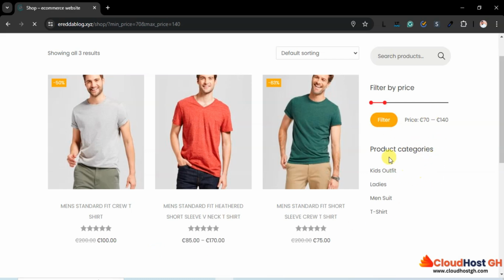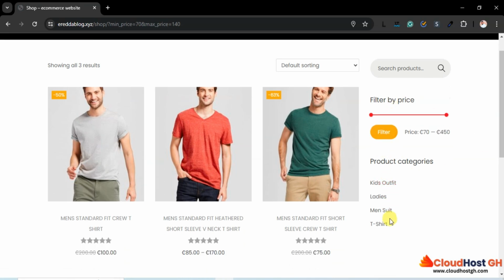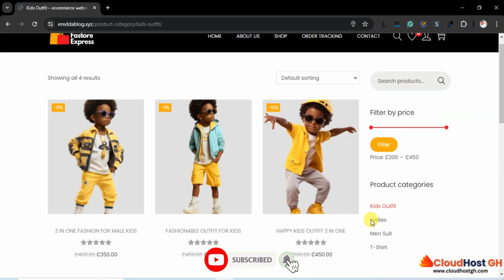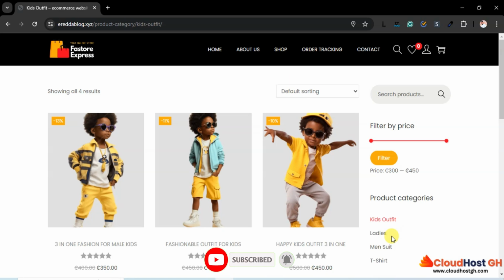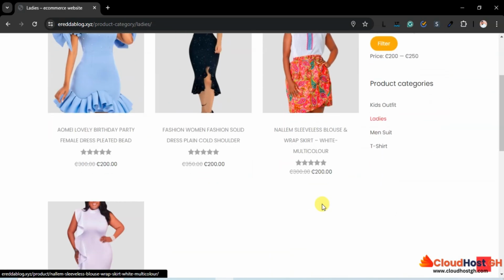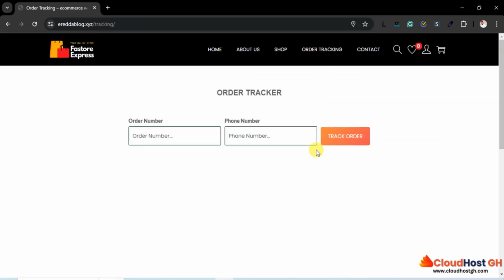And we can also filter products by category. For instance, we have kids outfits, so we can see only kids, and then we have ladies. So these are the products by category. We can also track an order after making payment. If you want to track your order, you can do that by entering your order number here and your phone number.